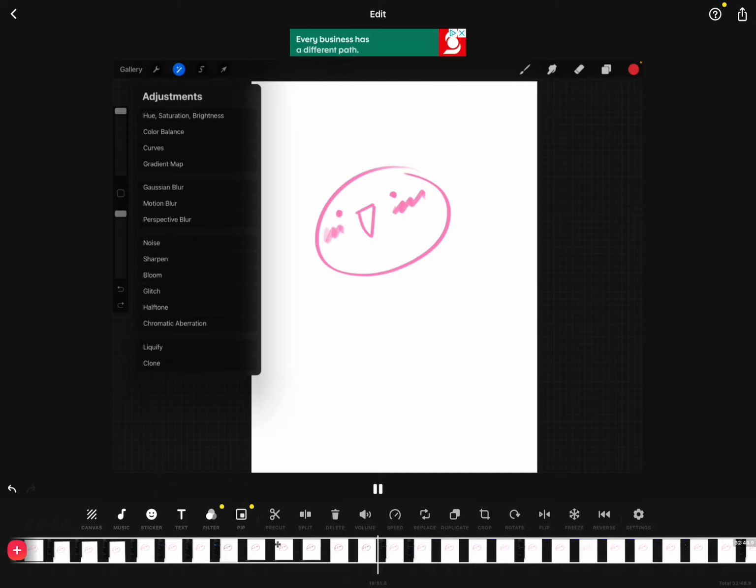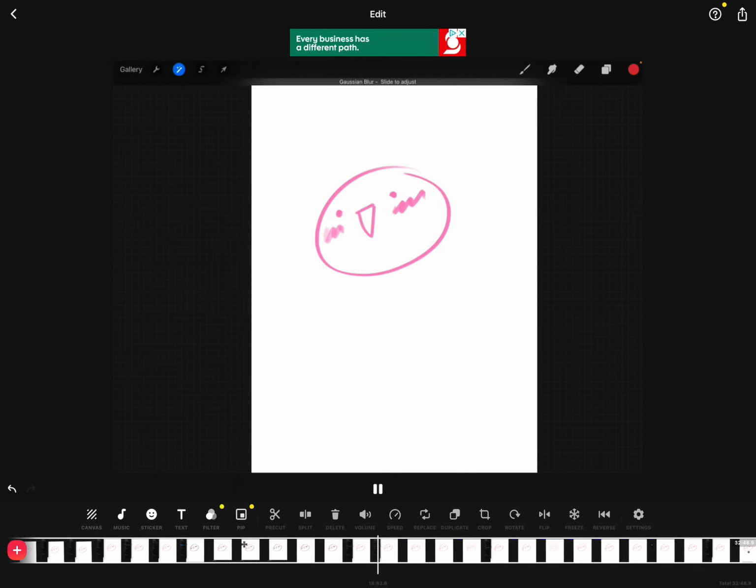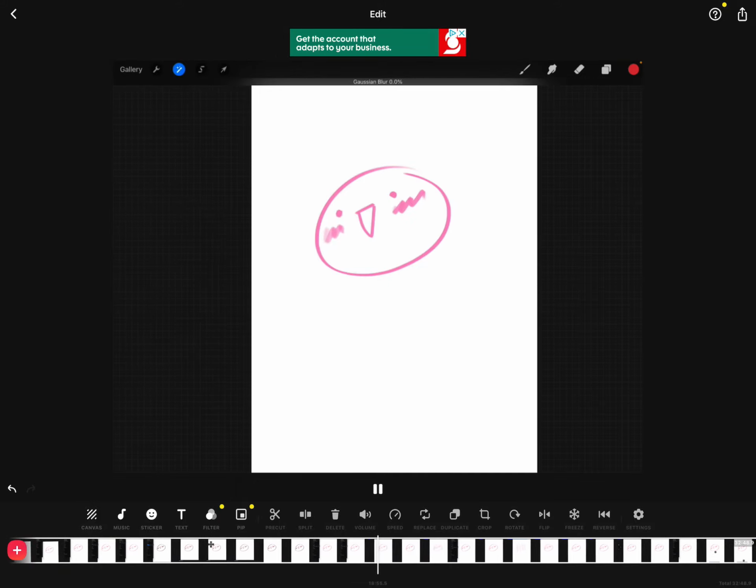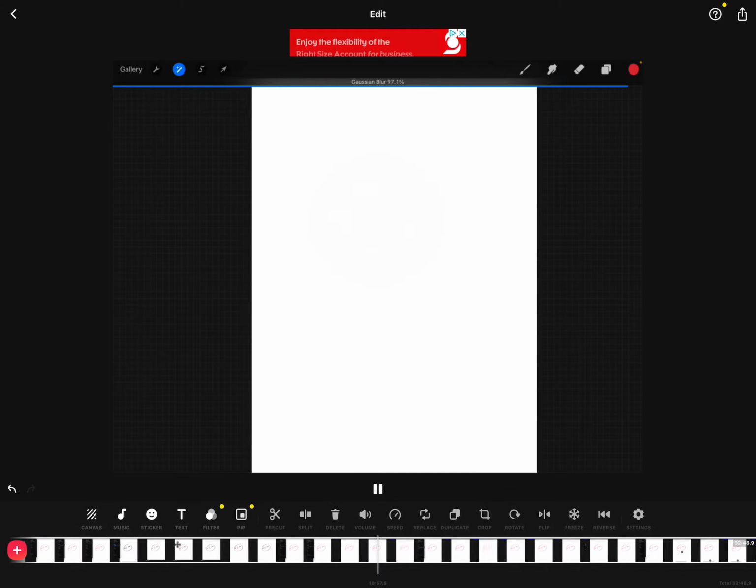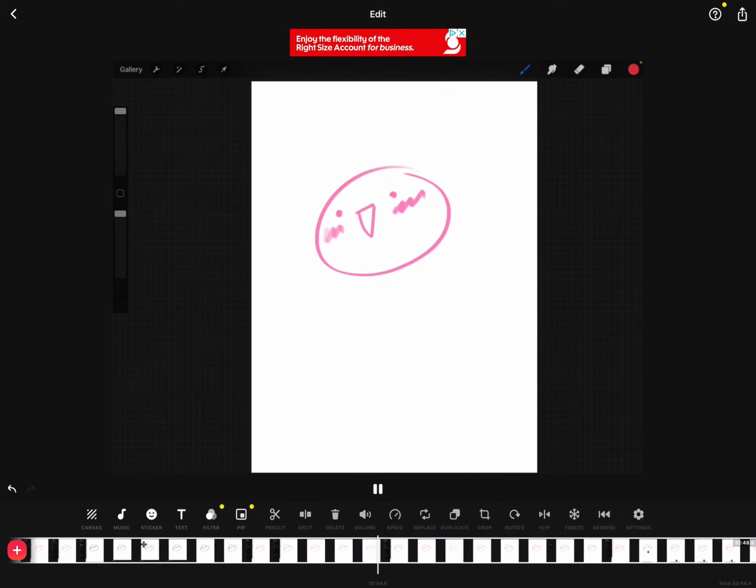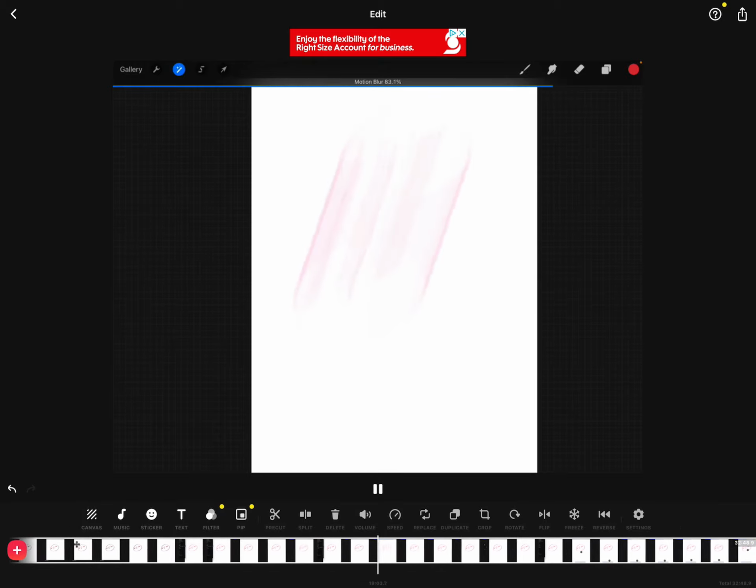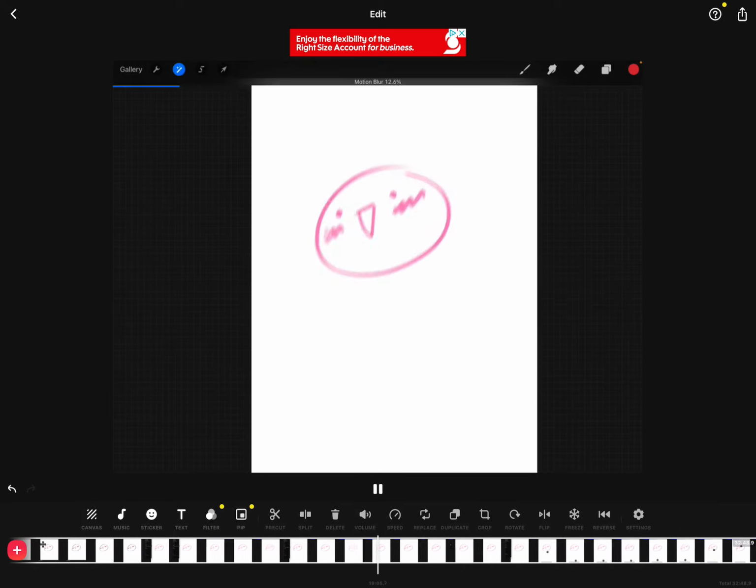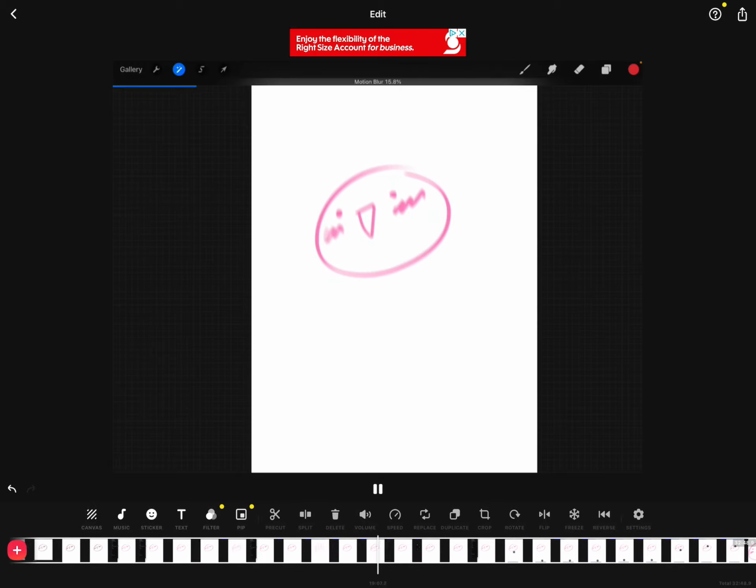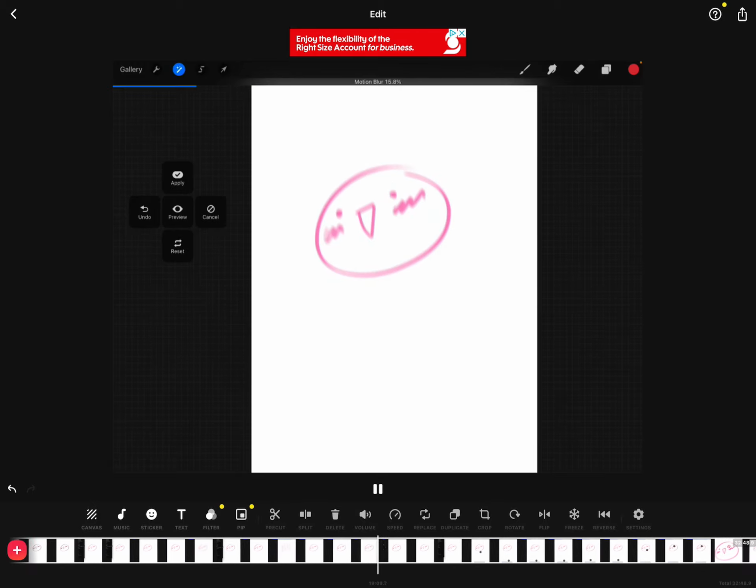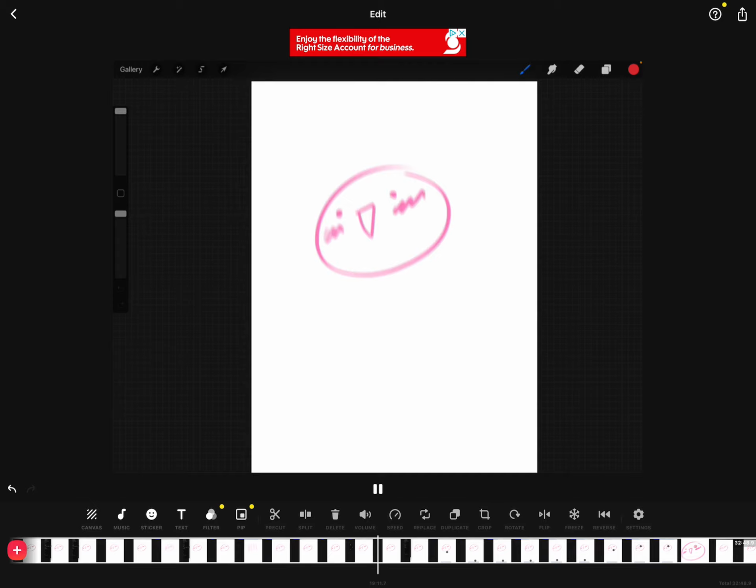But those exist. Gaussian blur is basically whatever you've drawn, if you slide your finger from the left to the right, it'll blur it. Same with your motion blur. It's a similar kind, but different, and it'll follow where your pen is. Isn't that cool? Look at it go. So there's that. Again, there's that preview option to see how it's changed since you adjusted it.